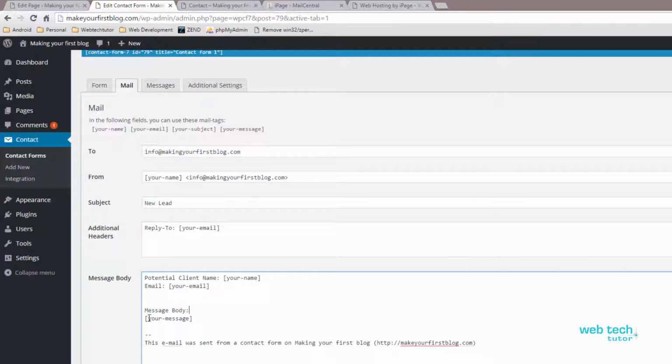And then let's go to message body. Okay, I'm just going to remove what's in the subject line. We'll say just add a new lead in there. And let's say this lead was generated from, and then just the domain name. Message. It's just a little bit of cleanup. It doesn't have to be this way.